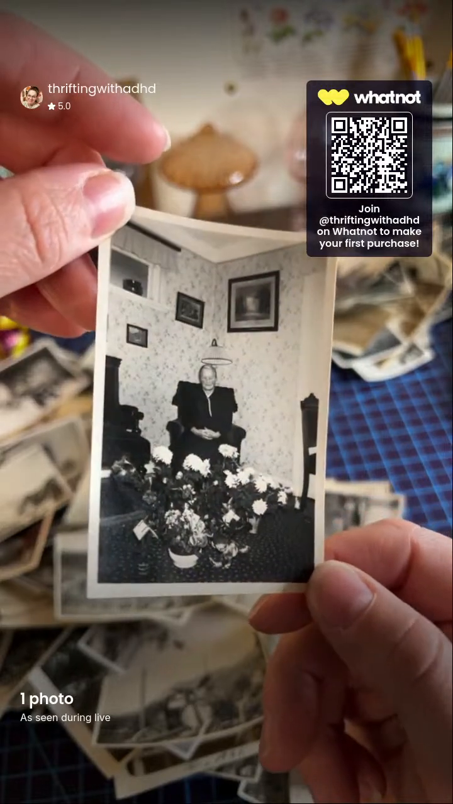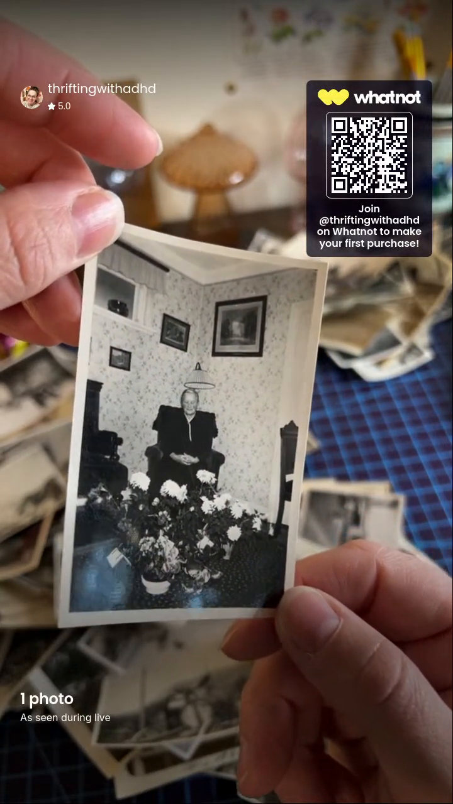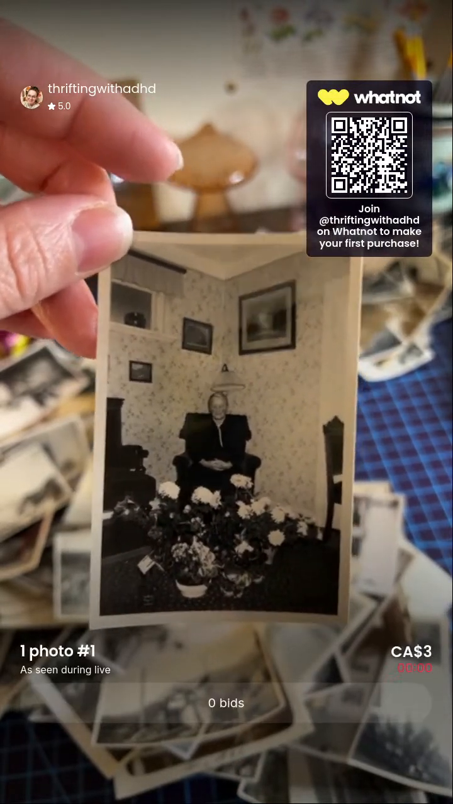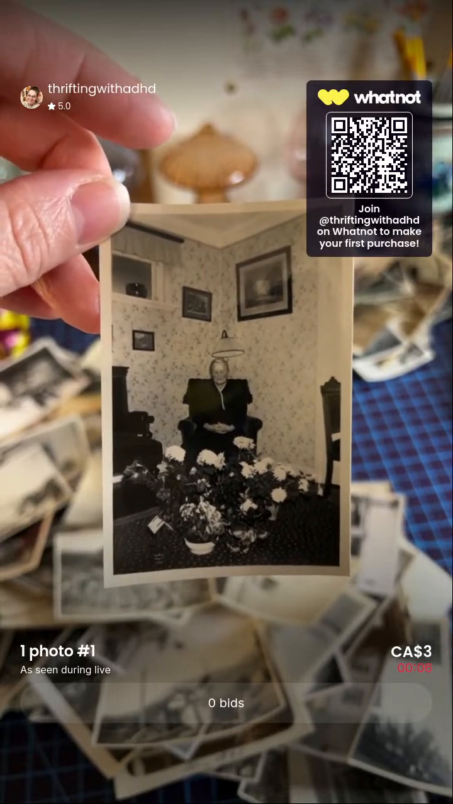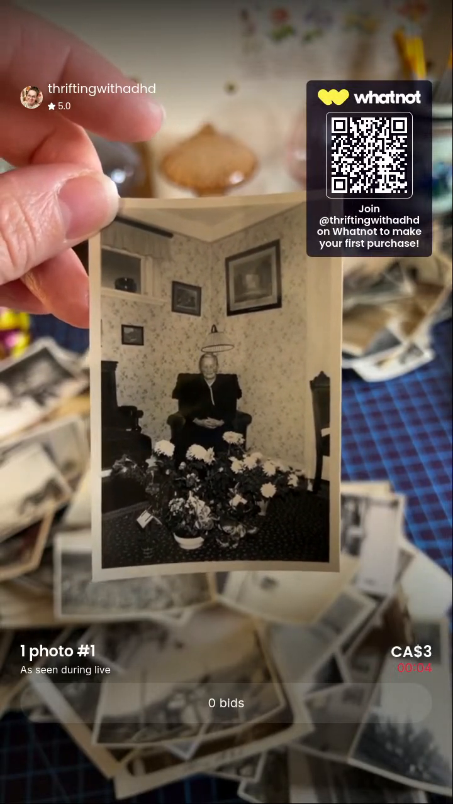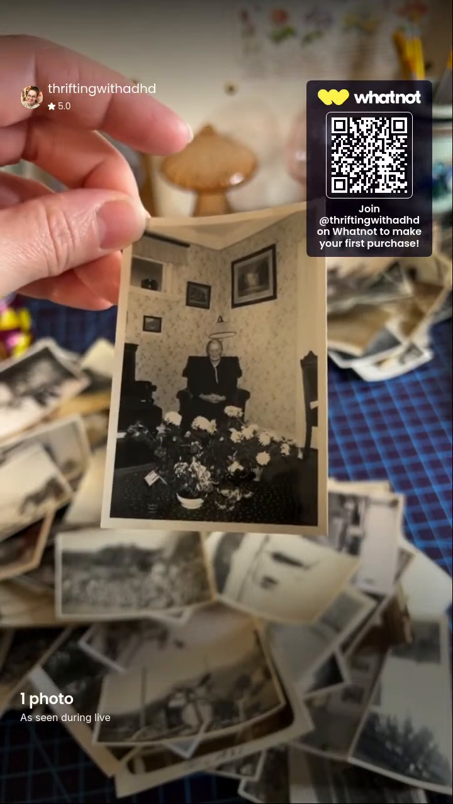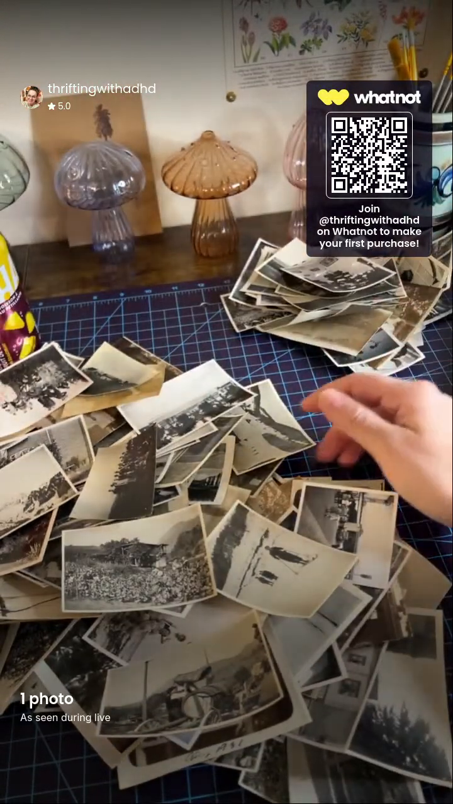Another picture inside the house here. Again, the wallpaper, the antique furniture, the artwork. Very cool. I always find these photos super inspiring too when it comes to like interior design. If you like the look of vintage decor, you can find a lot of inspiration in these photos.